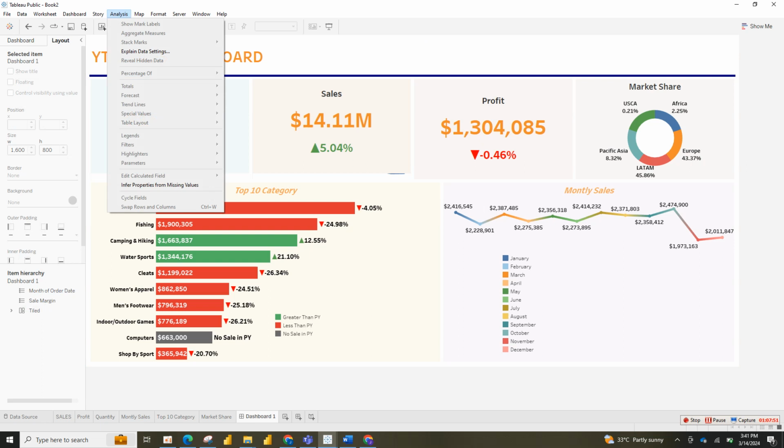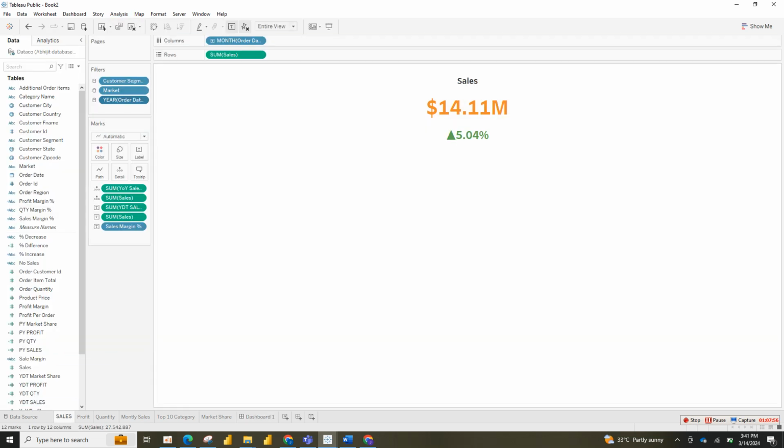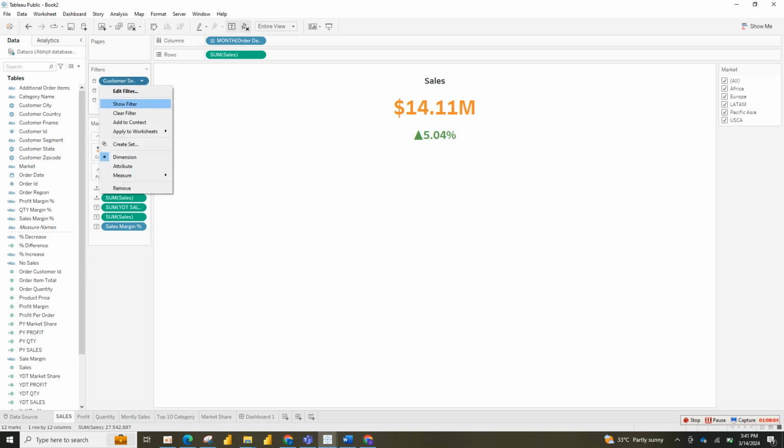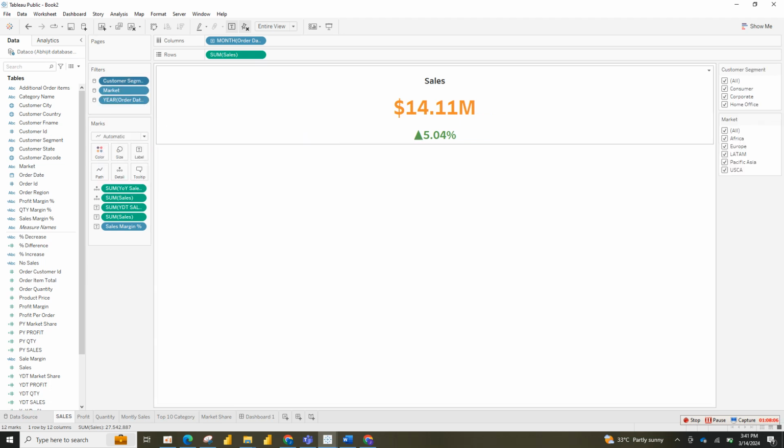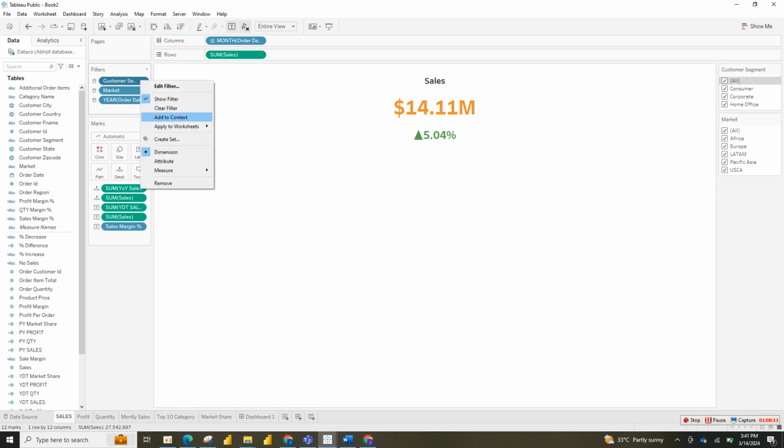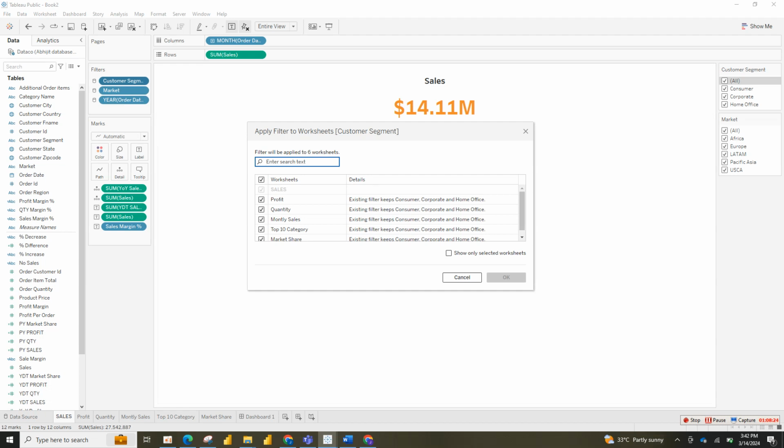Wow, it has not clicked. Why are we having this issue now? We shouldn't be having this. Show filter now. Okay, it's showing here, not that one. Wait, let's check. Apply to, maybe we are not only this worksheet. Yes, okay, let me just click apply to selected worksheet.